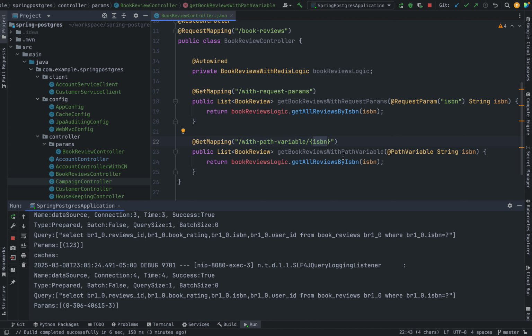Now how do we read it? There is an annotation called PathVariable, so we're going to use that annotation to extract that value to a string called ISBN, and then make a similar call here. So this is the path variable approach, where you can pass the property along with your URL.